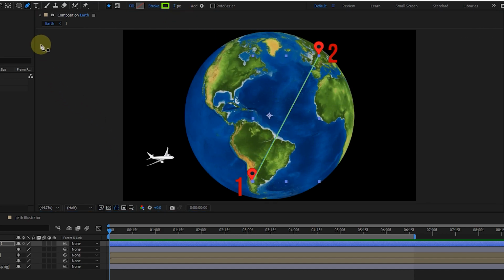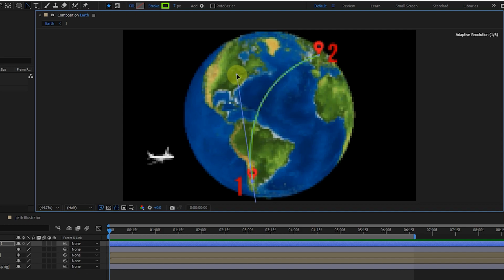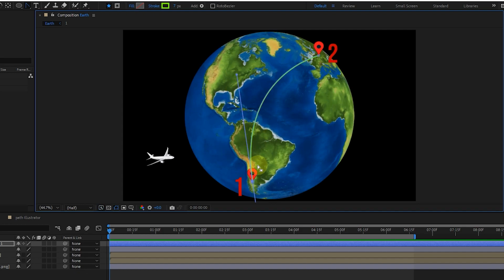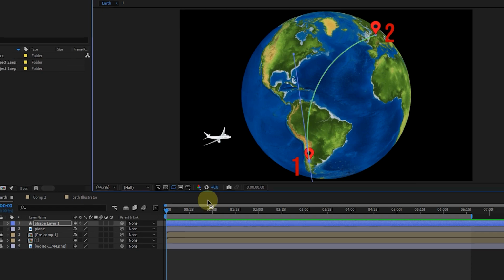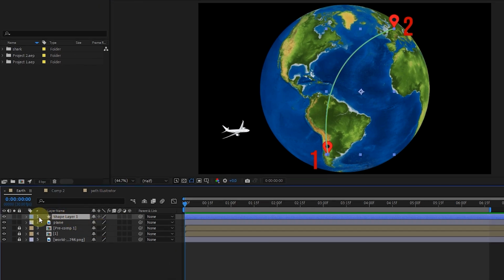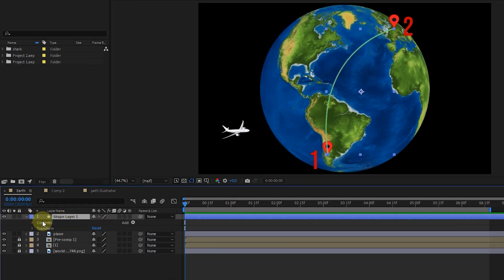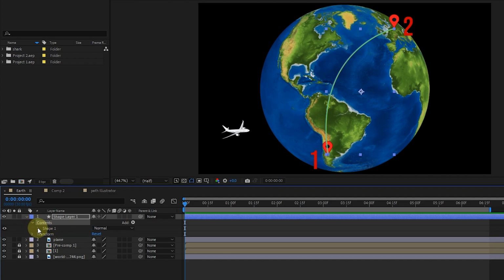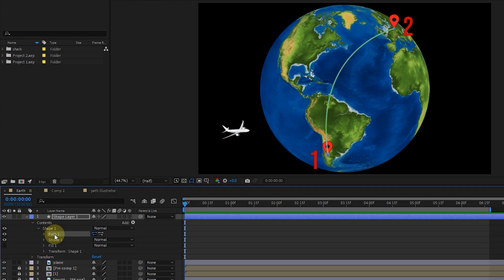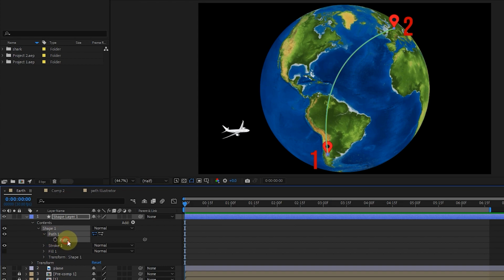In order to create a curve for the path, I select the Convert Vertex tool and create the curve by left-clicking and dragging on one of the vertices. Now I open the layer of this shape, then I open the Contents option, Shape 1 and Path 1. I select the Path option and copy it by pressing Ctrl+C.